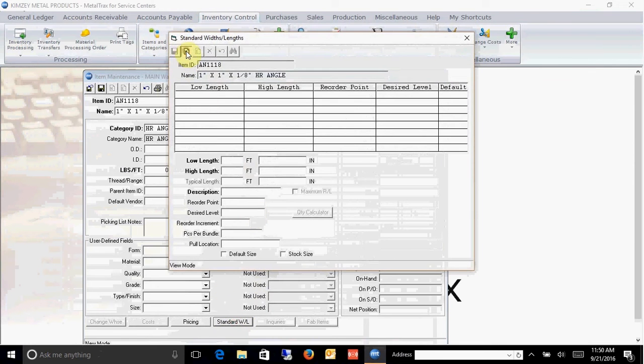At this point, I'm going to say new, and these are standard 20 footers, so you notice I put in 20 footers, and it will be a low length of 20 and a high length of 20. My description at this point can be 20 feet, whatever you want to actually print on any of the purchase and sales documents. My reorder point is to reorder at 100 pieces, but my desired level's at 150.